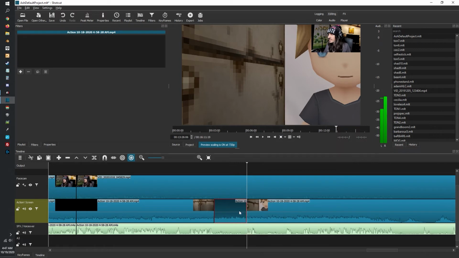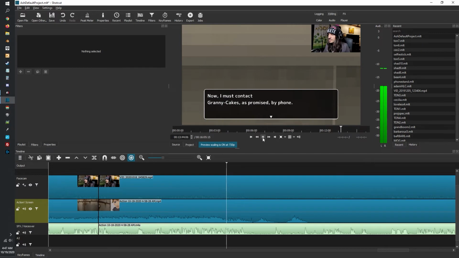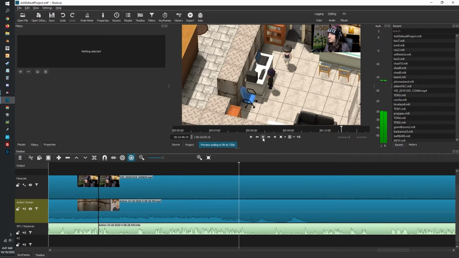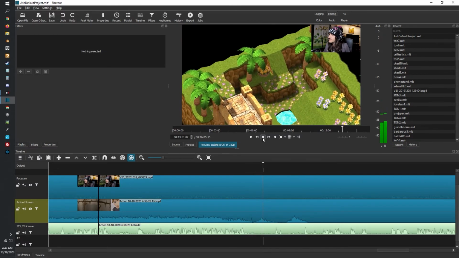And I'm going to show you a little bit of my filter setup as well, so that you can get kind of an idea how I pulled this off.